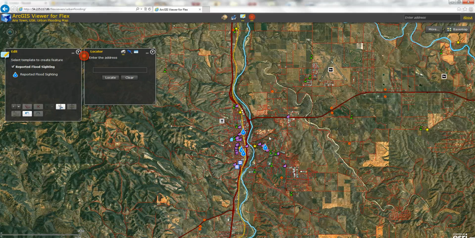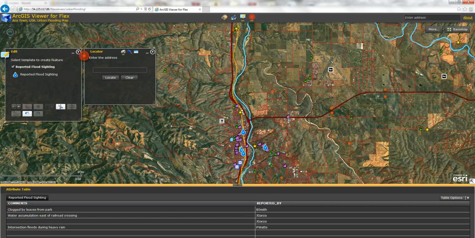Also, should you wish to export your events to a table or edit within the table, this can be done by clicking on the collapsible attribute table denoted by the arrow at the very bottom of the map. You can edit right within this table, or you can export to a CSV from the table options in the upper right hand corner of the table.